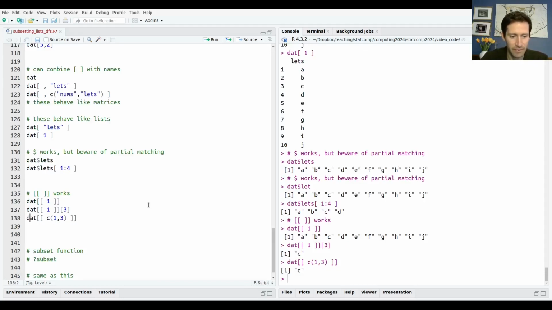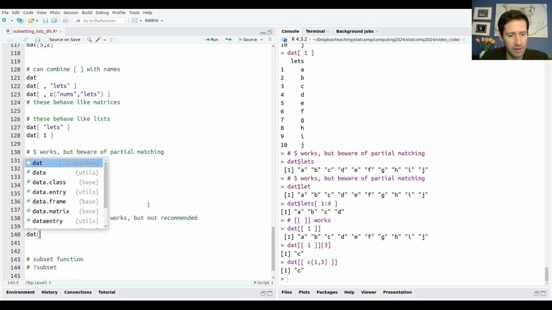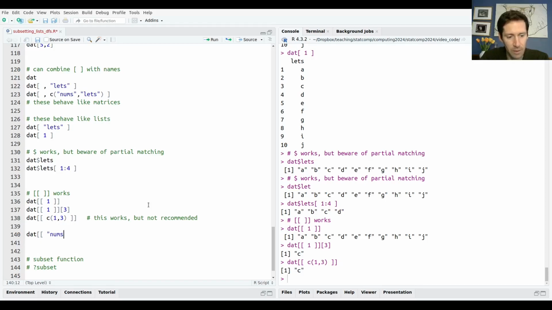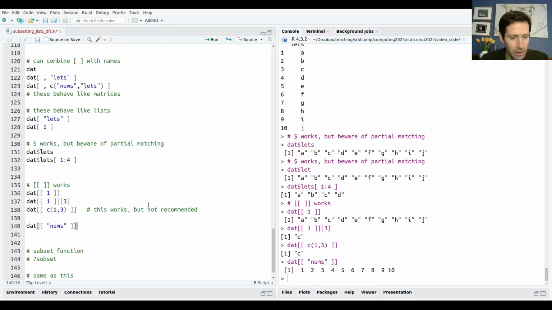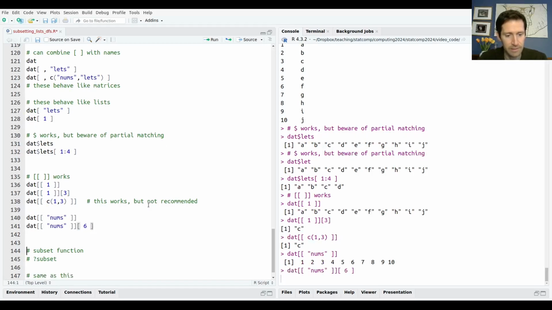But I'm just going to make a note here. This works, but not recommended because this is very confusing code. Okay. And then you can also use names with double square brackets. So that should work. That grabs the nums column, and just like with the index numbers, you can also index into it.